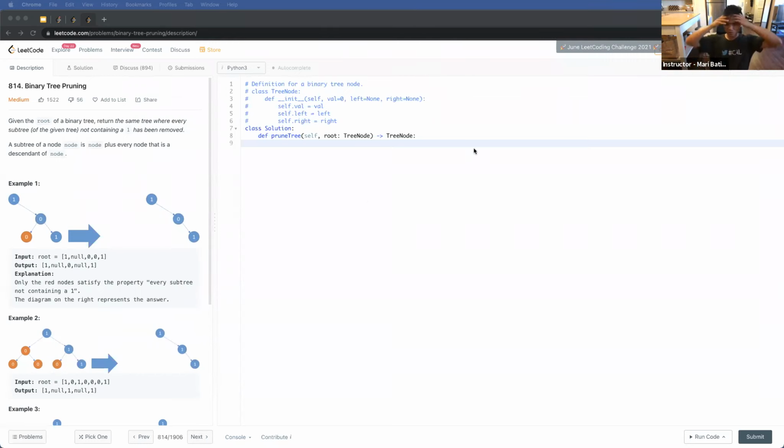Could you use BFS to solve the second question? You could. I think it would be much more complicated than a post-order traversal, but you can probably come up with a solution that uses BFS. It probably won't be as optimal as the post-order one, but I think you can. But definitely not as simple.